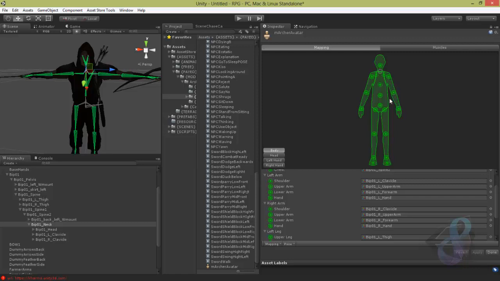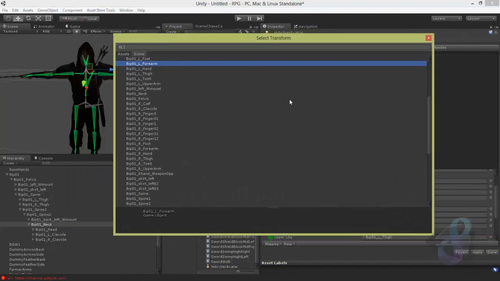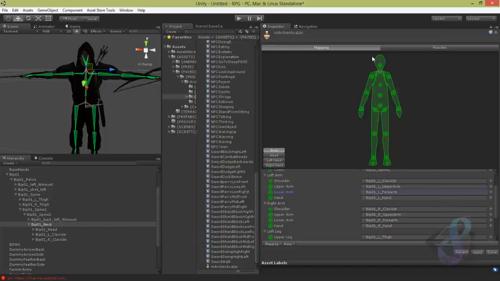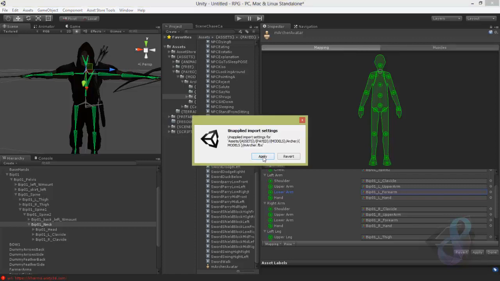Okay, so if I want to, I can drag and drop any bone from the hierarchy, ouch, I just messed up, from hierarchy to this list, or I can click it here and then use it like this and assign anything from here if I want to, till I get green on all of these. Okay? Then I can hit apply. And there is another part to it. Muscles, apply.